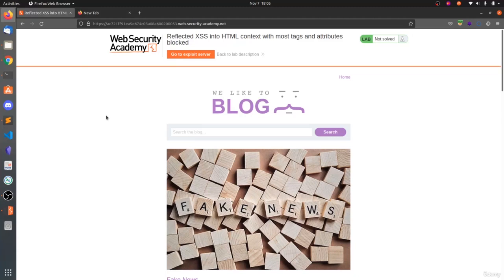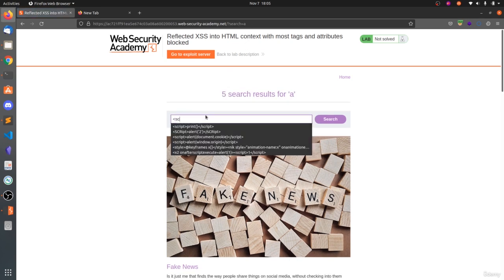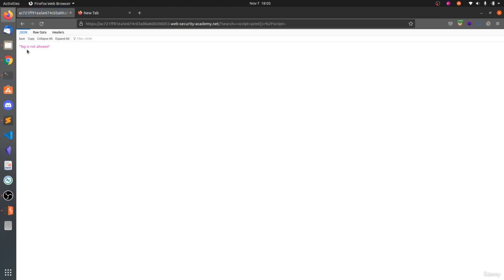So in this video we'll be seeing how to brute force the valid tags and attributes to get the XSS working on the website. Here you can see this is the blog and we have the search field. Let's search for A, and now let's change this to a script tag and print something. Now click on search, and here you can see "tag is not allowed".